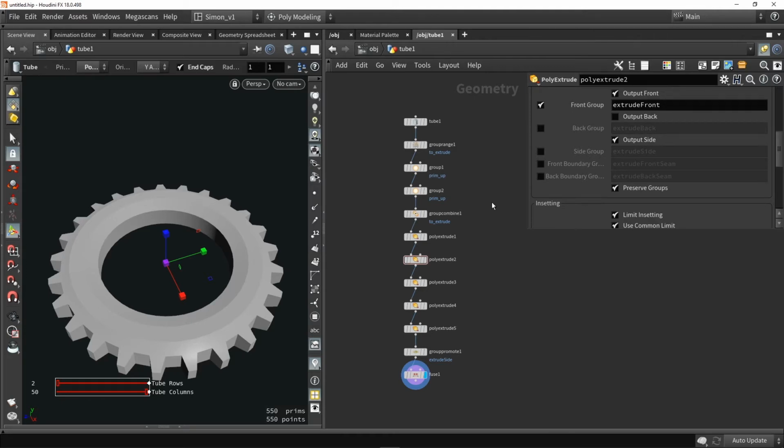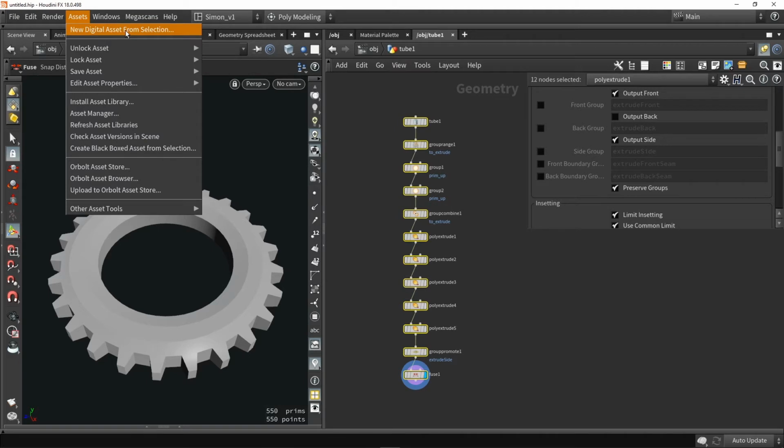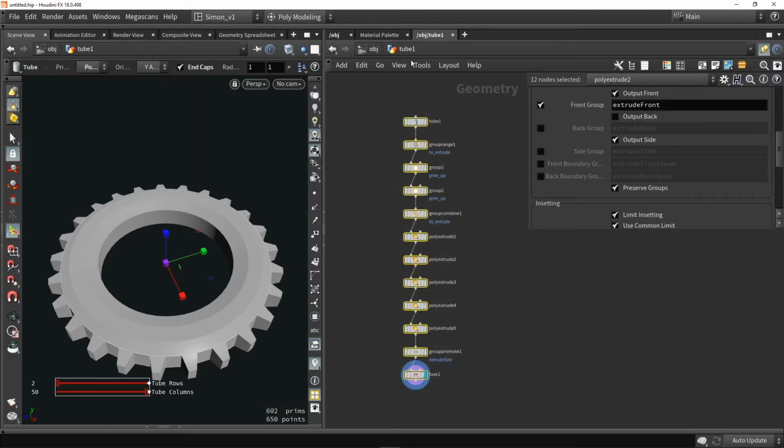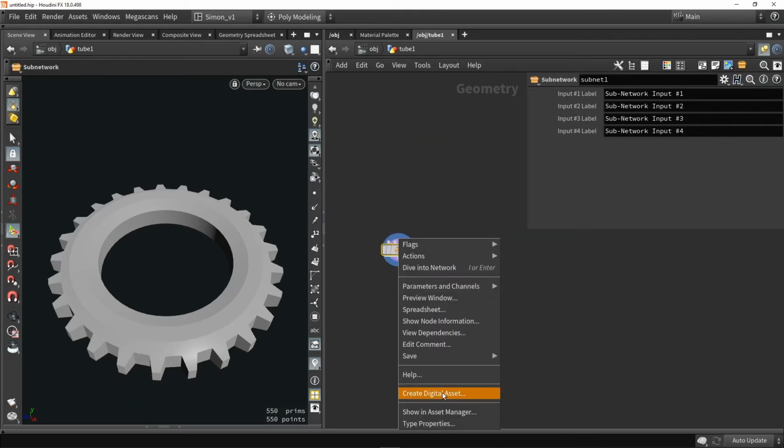There are a few ways of creating a digital asset. The first way is you can just select everything you want in the asset, go to Assets, and choose Create Asset from Selection. Another way is to select what we need and press Shift C, or use this icon for creating subnetworks. On the subnetwork, we're going to right click and choose Create Digital Asset.